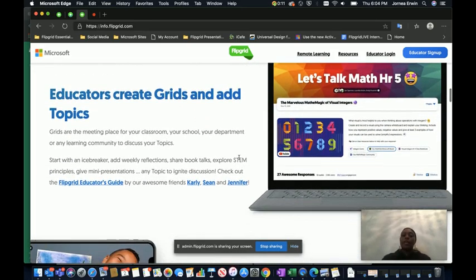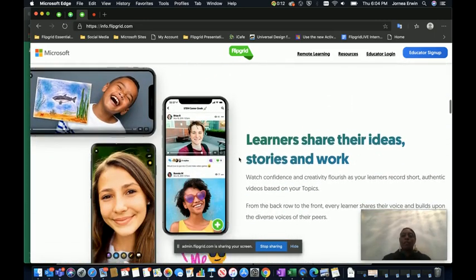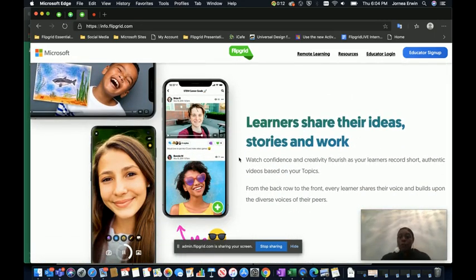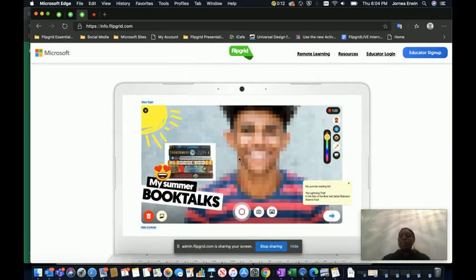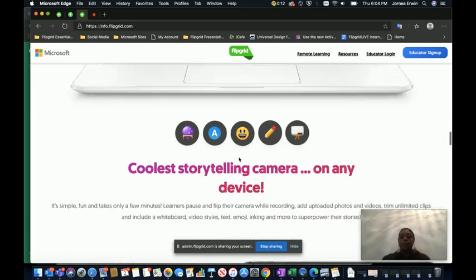Educators basically create a grid, then start creating topics for students to discuss. Finally, students share their work in very creative ways using the features that are embedded within Flipgrid. And then that's when the magic happens. The creativity shines and student ideas are put on that grid for others to enjoy and to learn from.